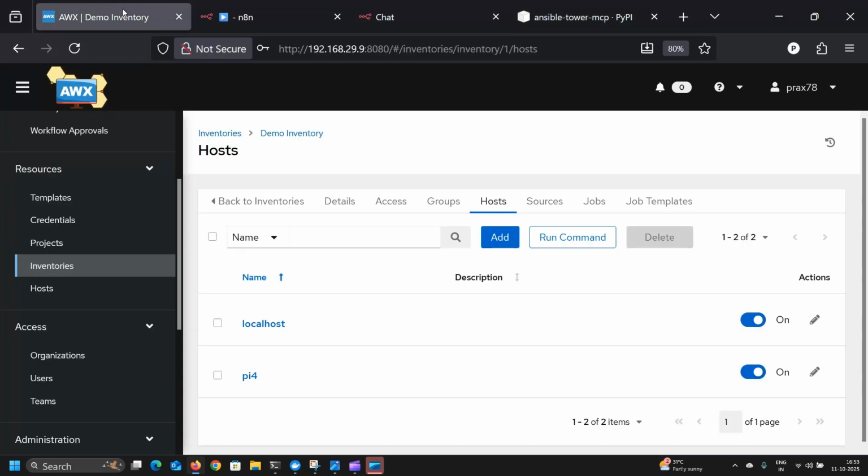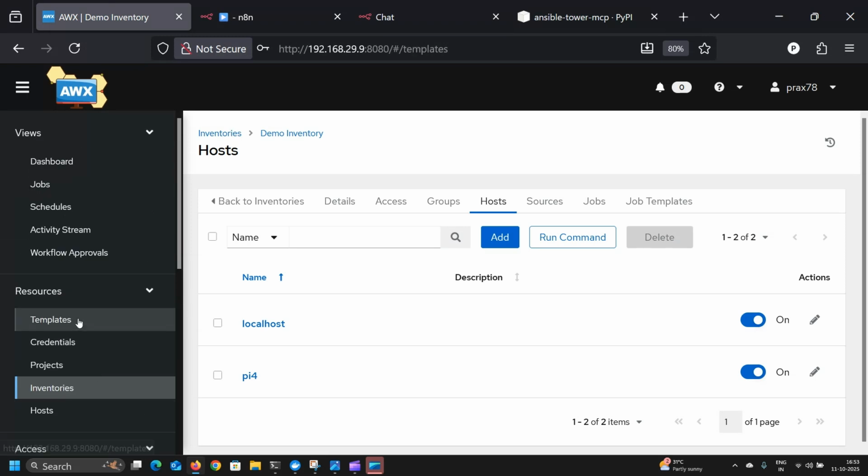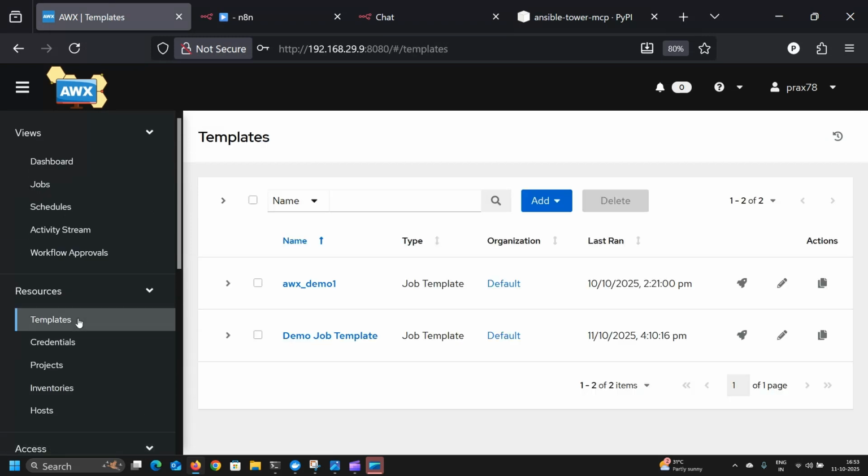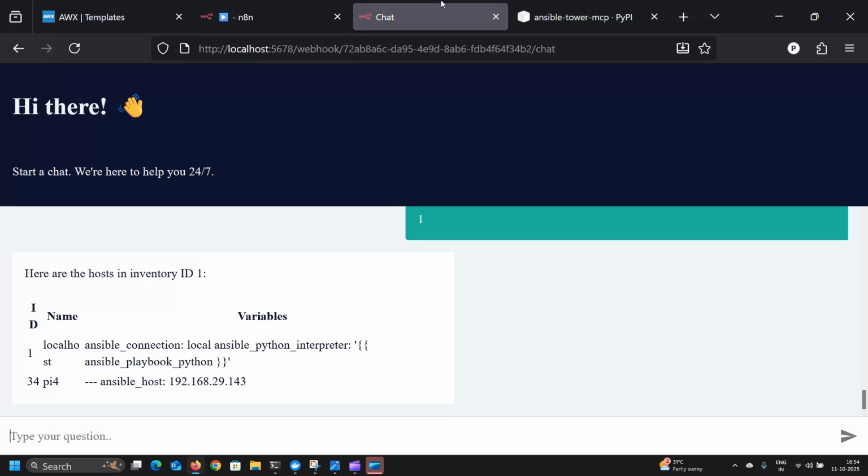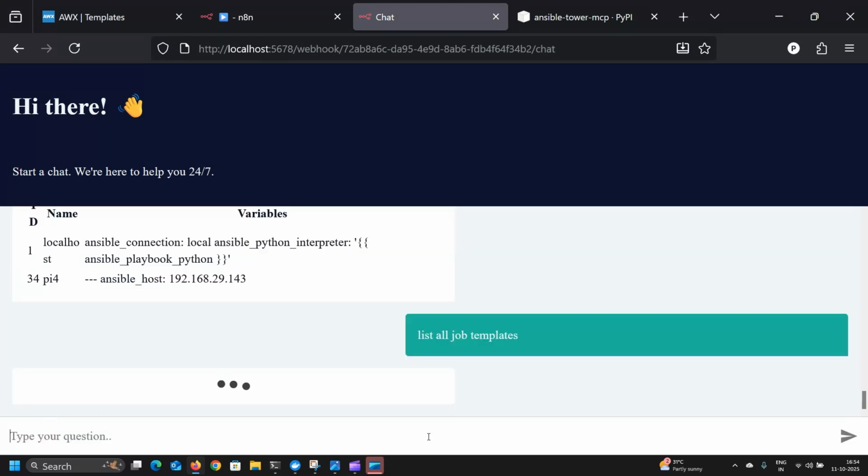Now we are interested in running the job templates, right? As you know, the job templates are nothing but your playbooks, and you may have your Ansible code in that. Say your admin or your DevOps person has created all these job templates, and you just have to run or trigger them through your chat. So let's see how to do that. List all job templates. Let's see. We are asking it to list all the job templates.